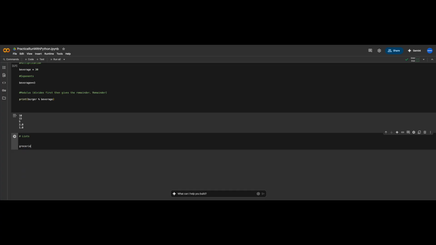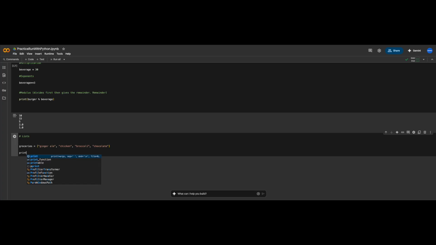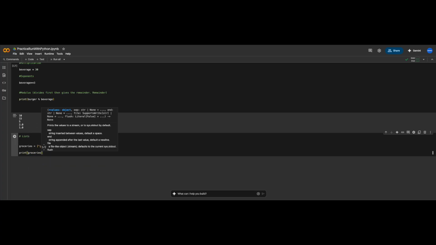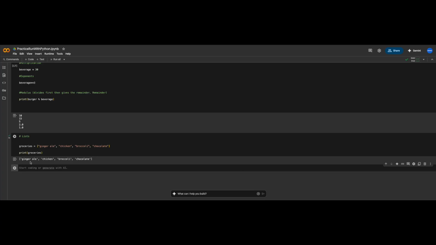So I can say groceries is equal to ginger ale, chicken, broccoli, chocolate. And then if I say print groceries, I press Shift Enter, you'll see it'll print back out my list.